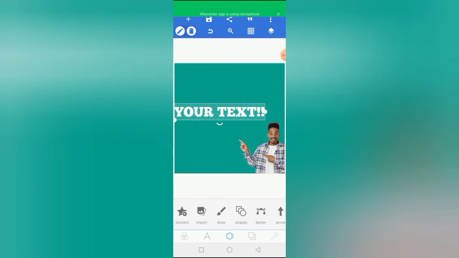As we learn further, you'll be familiar with all the advanced tools on the application. But with these few things I've taught you, let us quickly make a simple design.